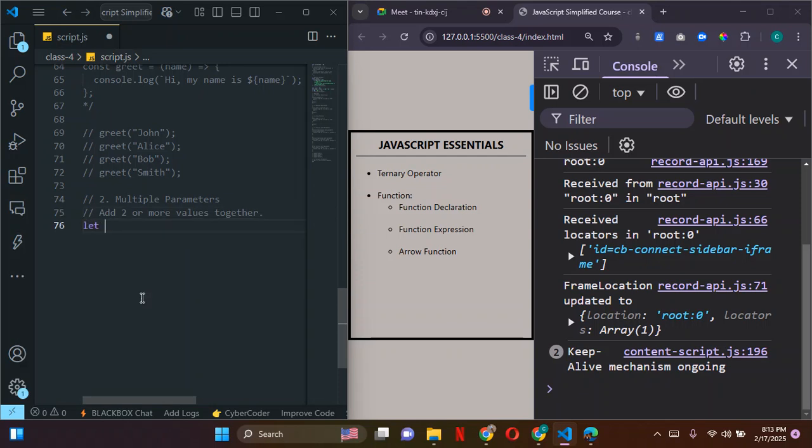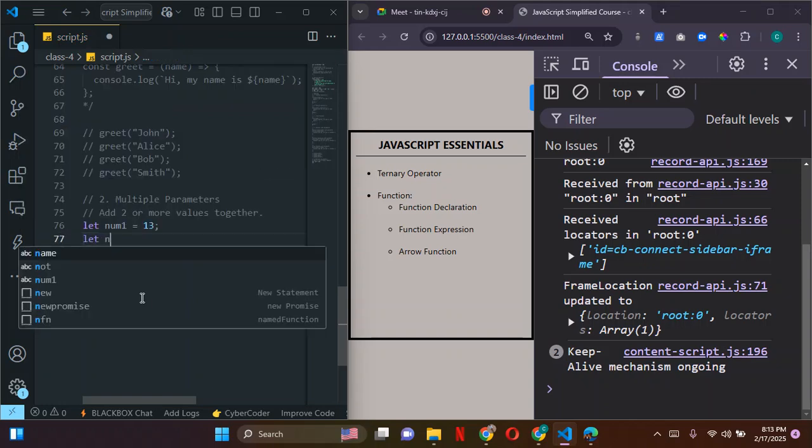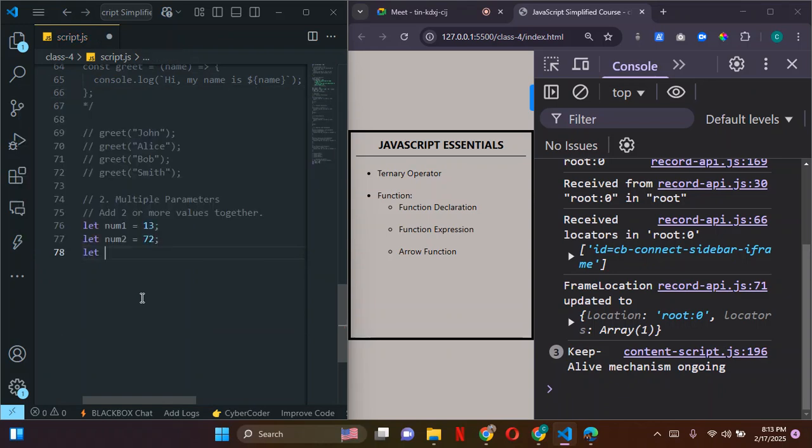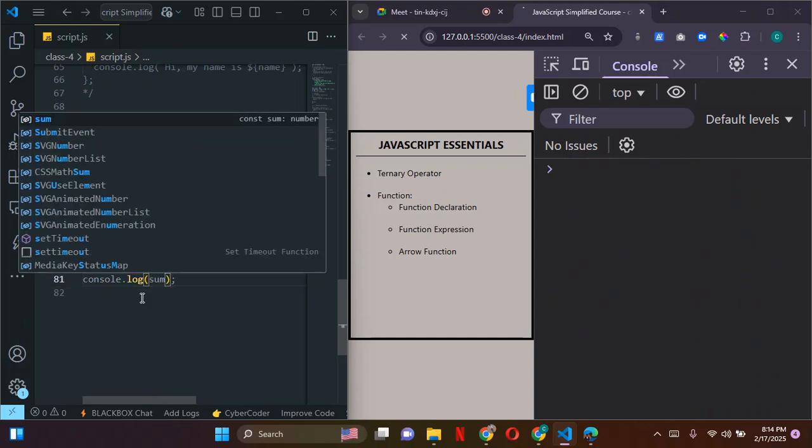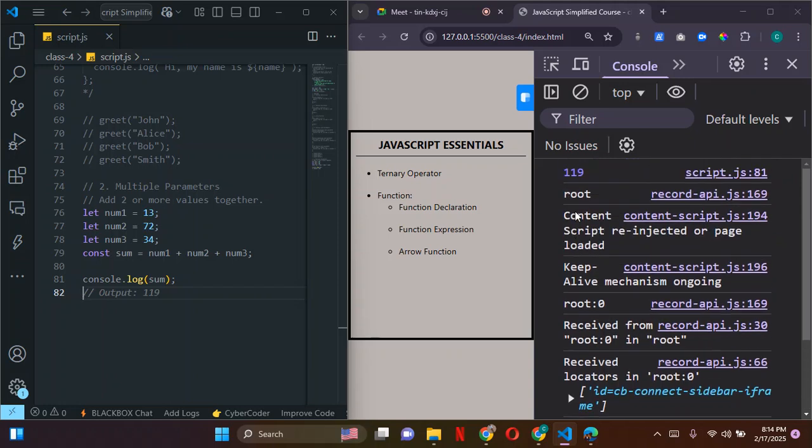So I will do let num1 equals, let's say, 13, and let num2 equals 72, and let num3 equals 34. Now to add this together, I can just say const or let any one sum equals num1 plus num2 plus num3, right? And if I console.log sum, let's see what we are going to get. We are getting 109.